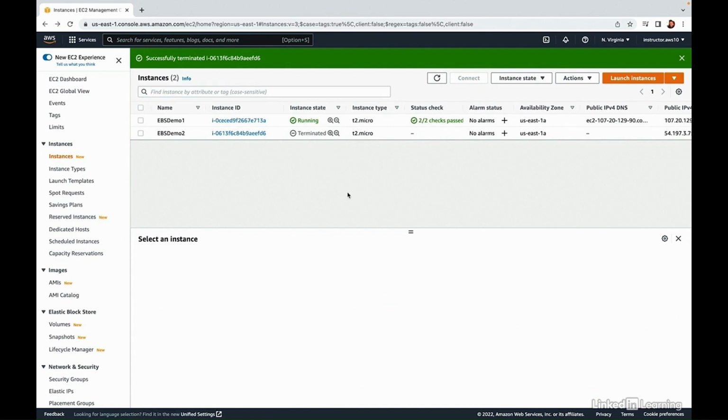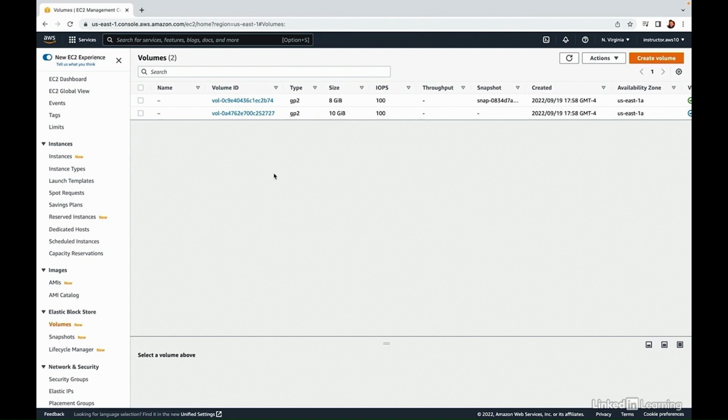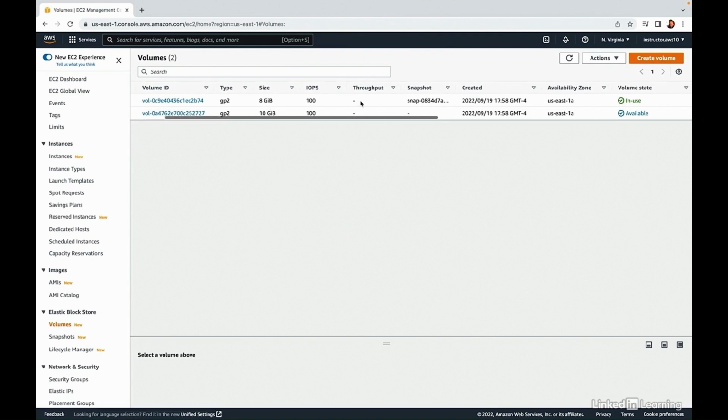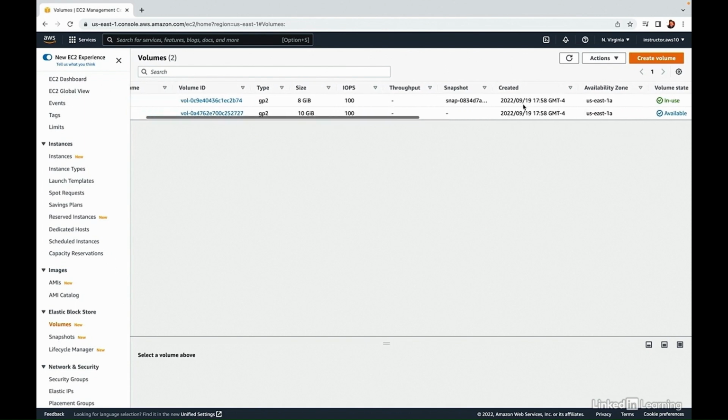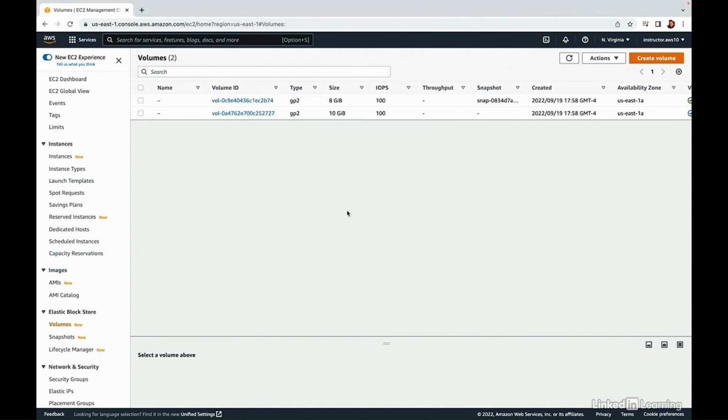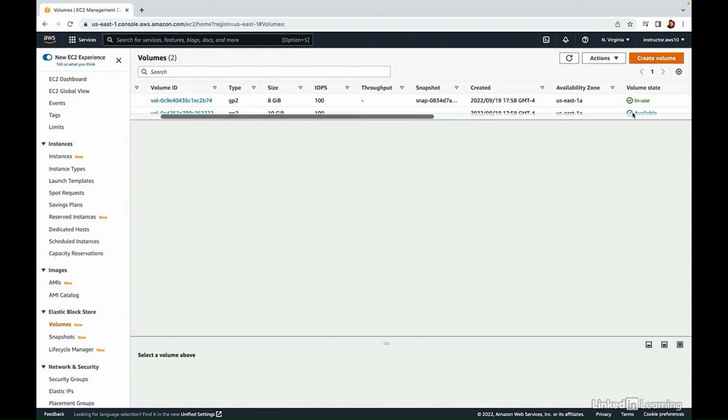After a few moments, the instance has transitioned to the terminated state, and we can head over here on the left to volumes. Because I've kept around EBS Demo 1, I still have this 8 GB volume that's in the in-use state. If you chose to delete both instances, that one would have gone away. We had a third one, which was the root volume of EBS Demo 2, which has disappeared. What we have left is this 10 GB volume, which is in the available state.